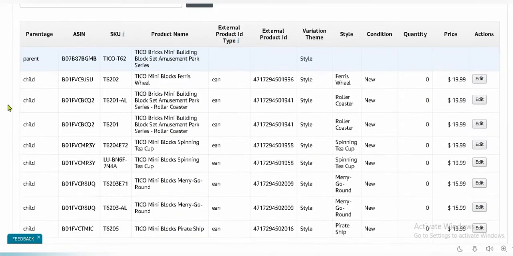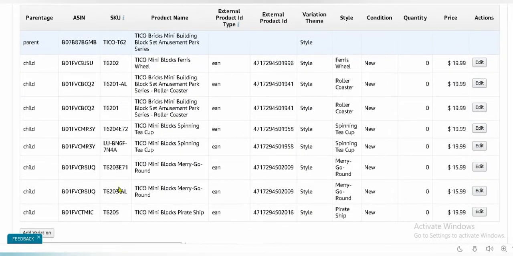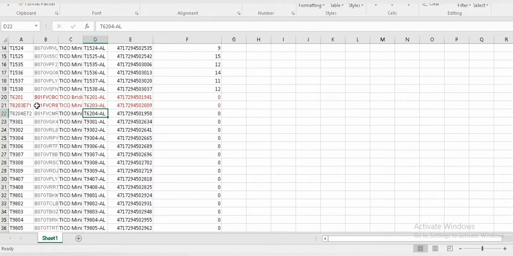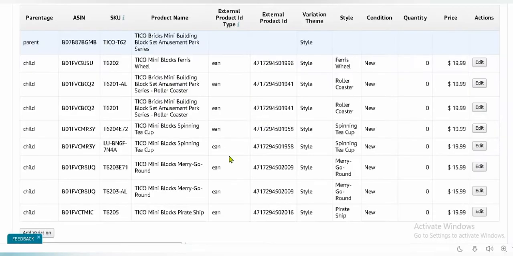Okay, so this is the variation family which we got here, and you can see that the ASINs which we are going to add are already mentioned in this family: 6203AL, 6201AL, and 6204AL. These two ASINs are dead right now, so we are just going to bring this 6204AL under this family. So how can we do this?